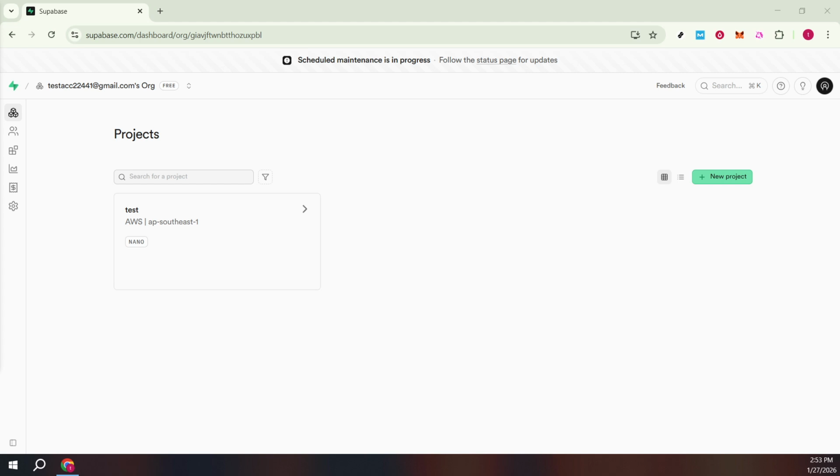First, open the Supabase dashboard and sign in. Head to your workspace and open the project you want to use. If you have multiple projects, make sure you're inside the one that contains your application data, because we'll be creating a table and adjusting authentication settings specifically for this project.